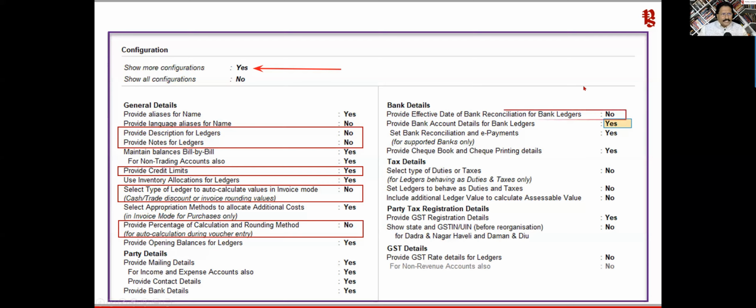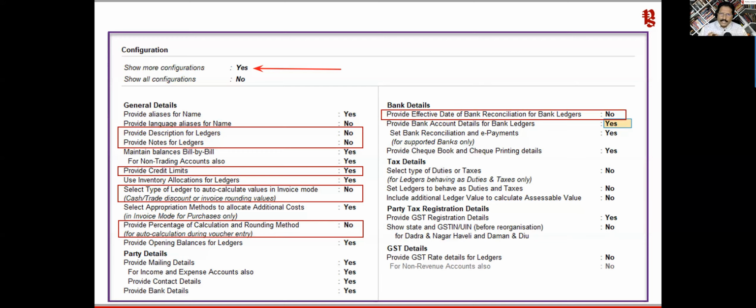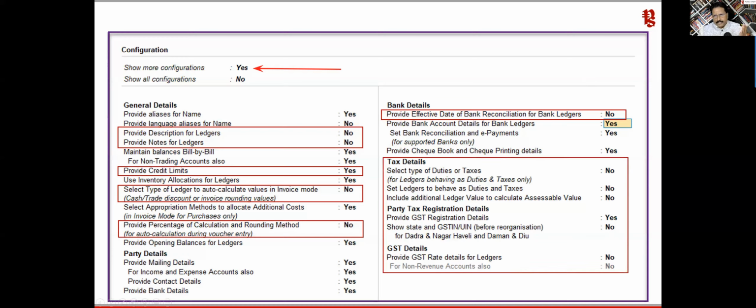The next one is under banking: provide effective date of bank reconciliation for bank ledger. We will understand all this in detail with a use case and the steps, and we will also see the impact or result of enabling this option in the product. The next one, with GST enabled, you have various options under the taxation module, which includes GST, TDS, and TCS. So we will see all these options.